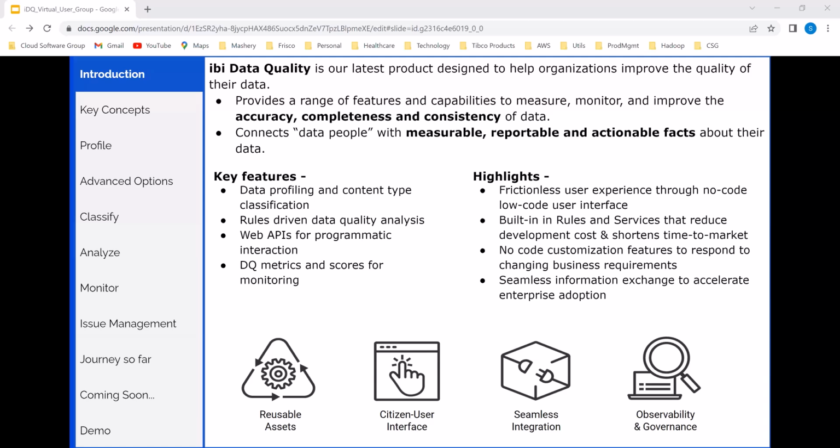We're collecting users' expectations of the data. We're applying domain knowledge. We're generating metadata, using that metadata to score and rank different data assets with the one goal that is to provide measurable, reportable, and actionable facts about data quality, while also improving the accuracy, the precision, the completeness, and consistency of your business critical data sets.